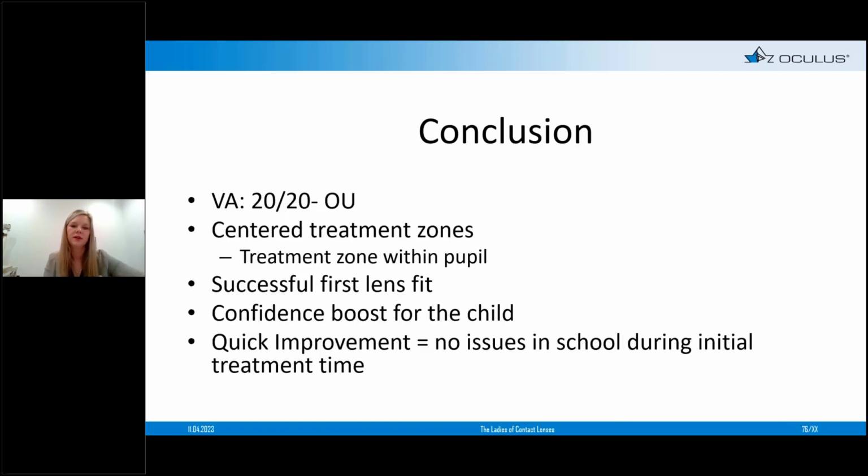So in conclusion, my patient ended up at 20/20 minus. I always feel like there's a little bit of minus just because of that peripheral blur. The lenses were centered, the treatment zones were centered. The patient was super happy.